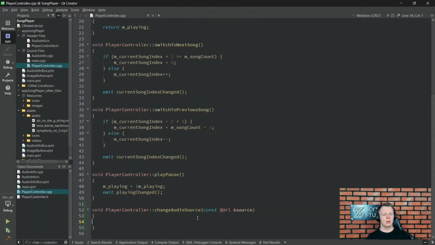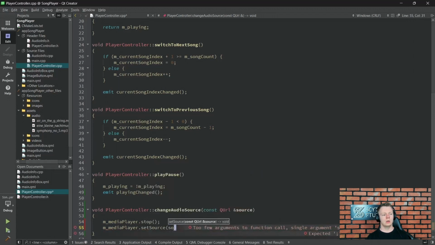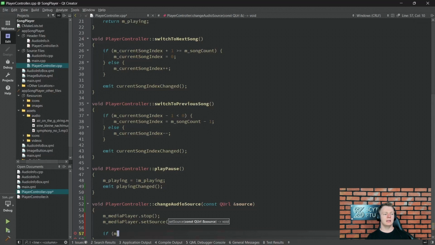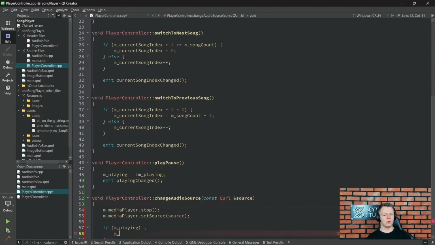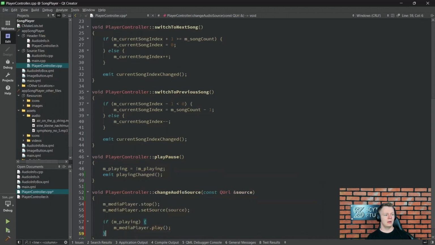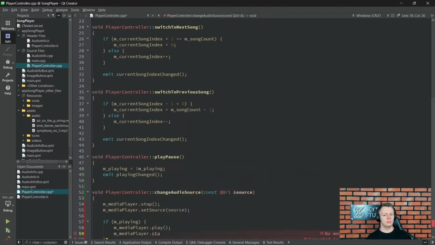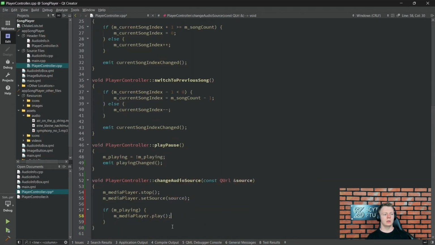The first thing would be to stop the media player if it's currently playing. Then we will set the media source of QMediaPlayer to the one from the parameter. And finally, if our internal playing state is true, then we can play our audio from here. Actually, QMediaPlayer has its own playback state property, but we are just learning, right? Yeah, that will be it.